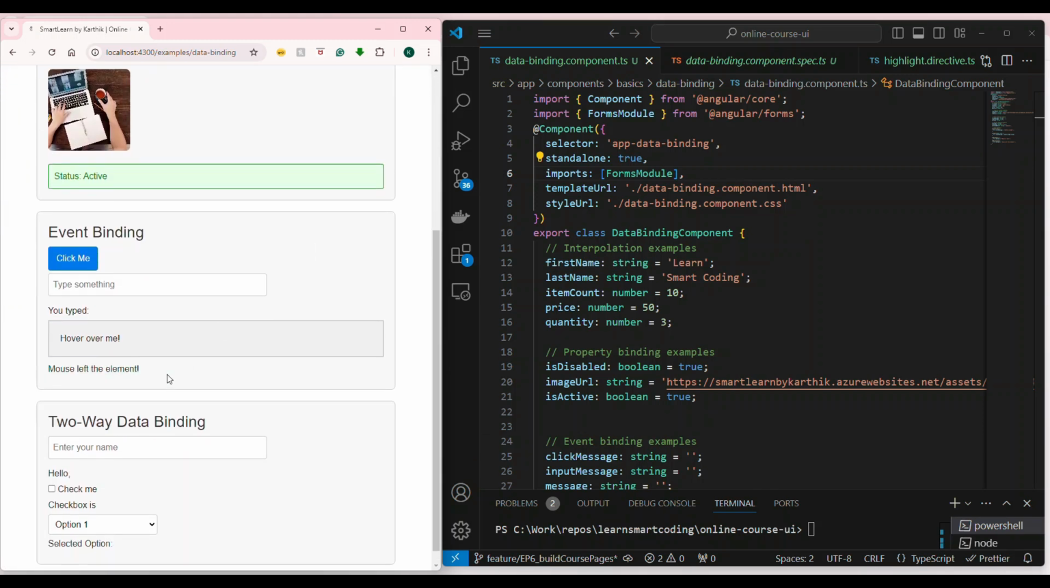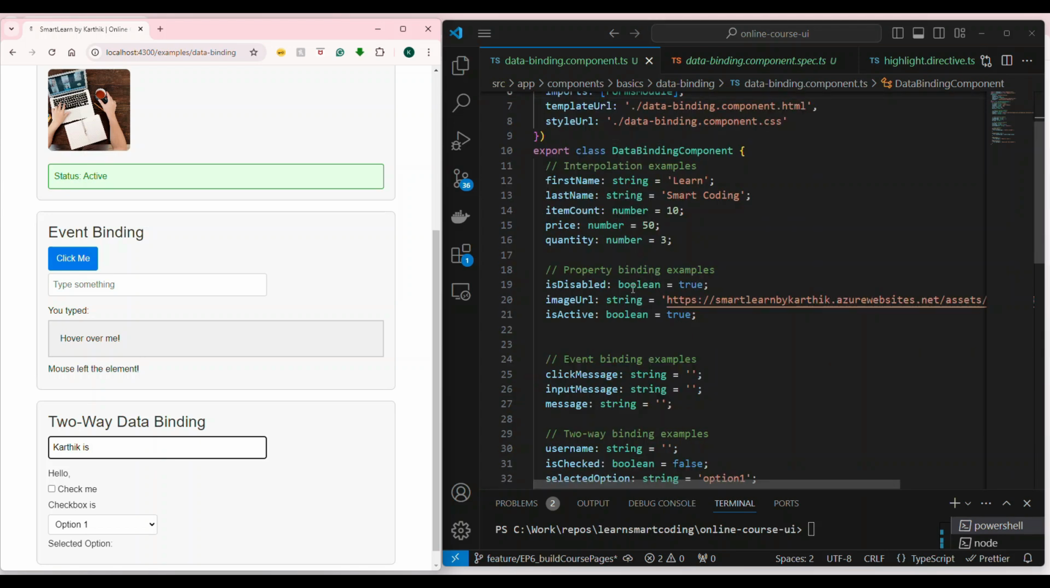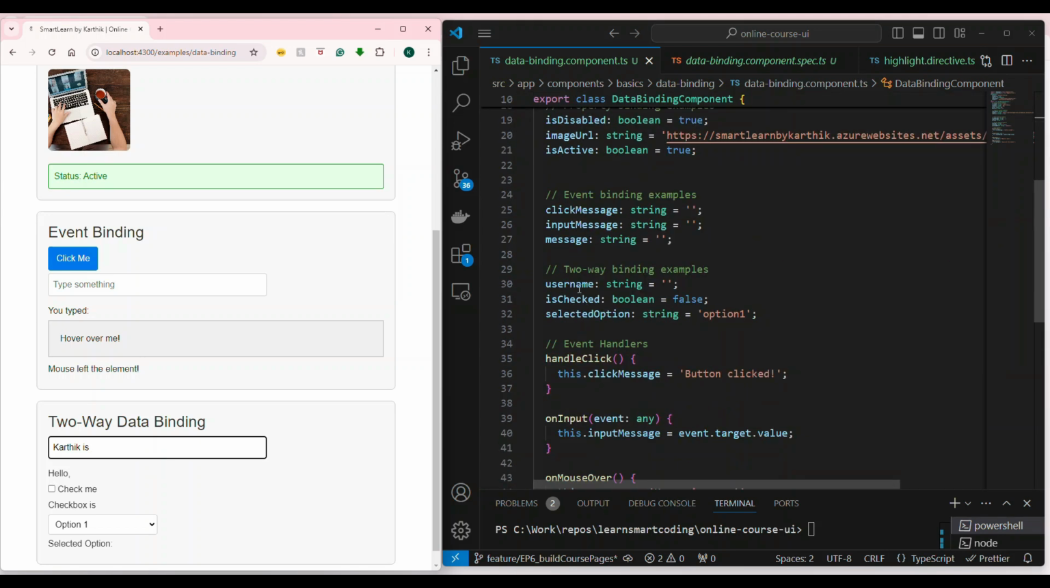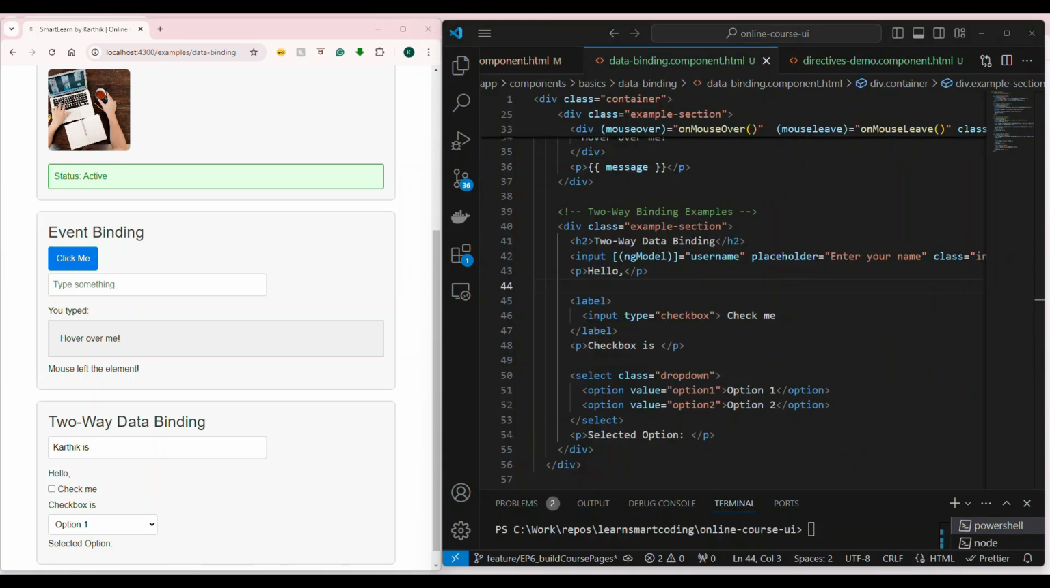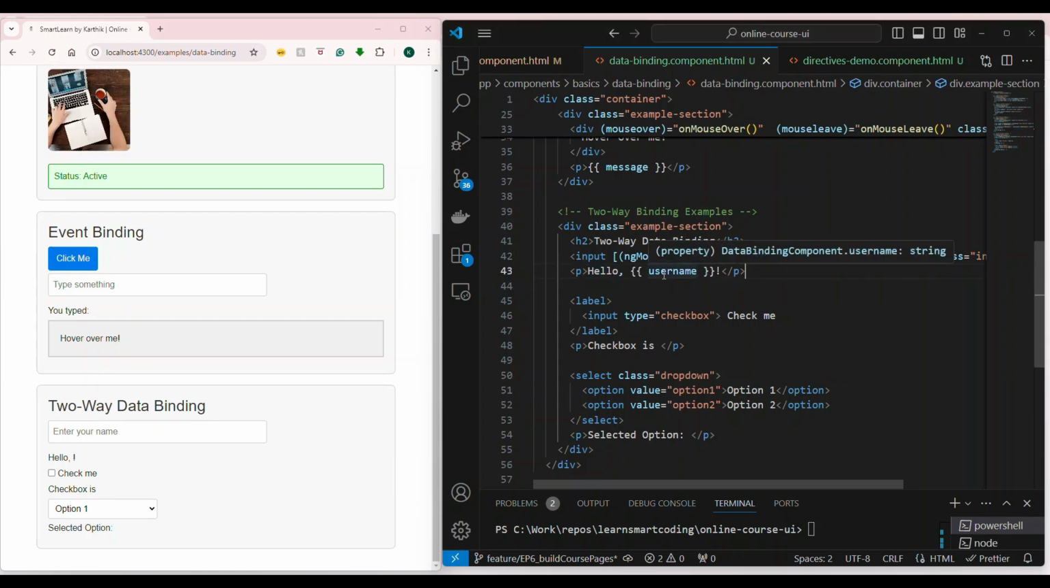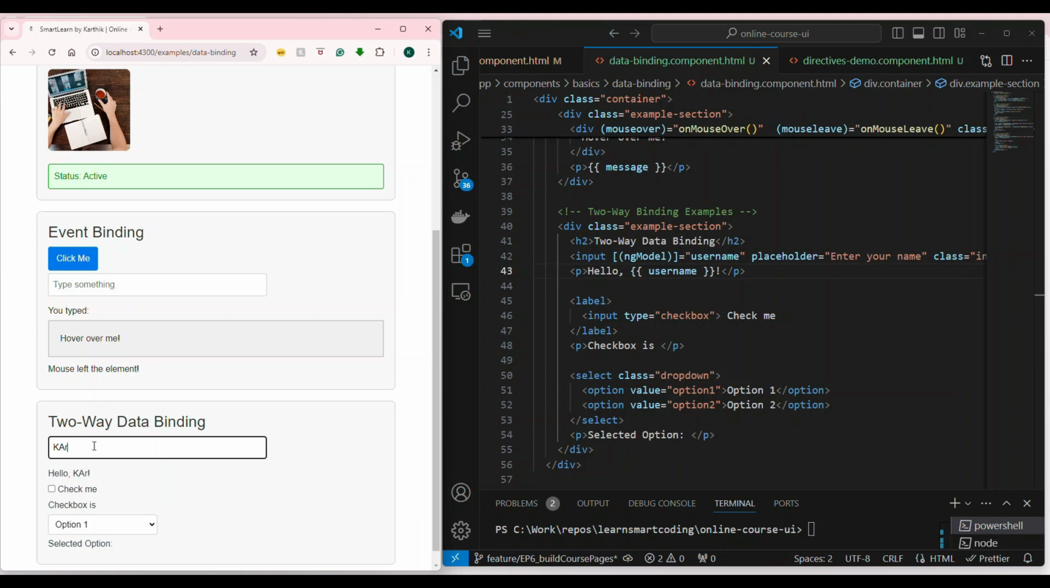So now here's the thing. If I type Karthik, okay, so I typed, so it got updated. The username got updated, but it is not shown because we don't have such HTML. So let's bring up that HTML. So what we will do is, we will type it here. Hello followed by whatever you type here. So for example, Karthik is learn smart coding. See, whatever I type, it is coming here.